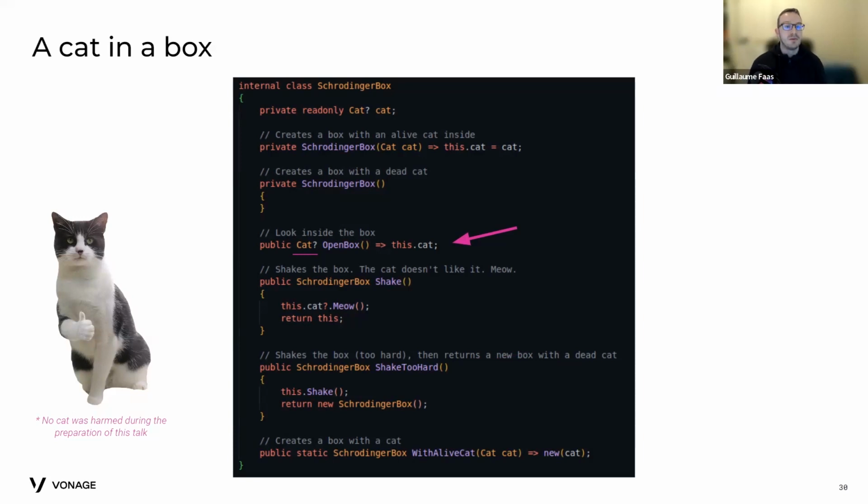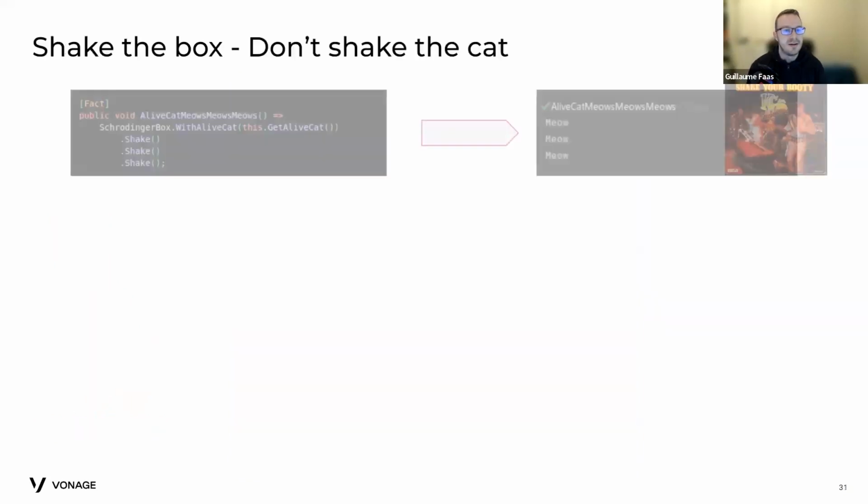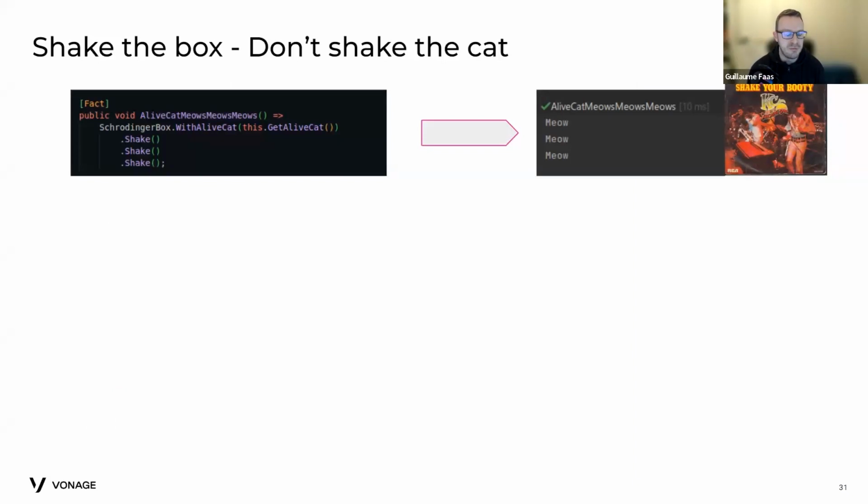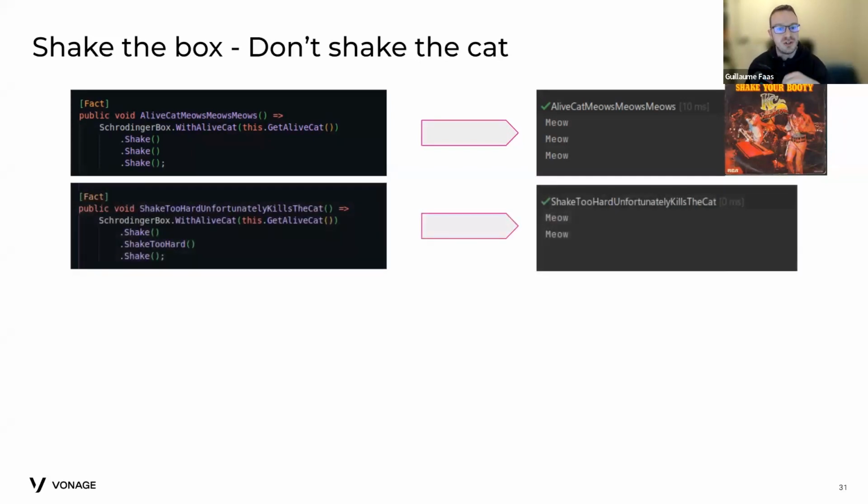So all that for what? Well, let's look at some tests. That's the best way to show how this works. So basically, I have a box. I put a cat inside. I call shake, shake, shake, and we see meow, meow, meow in the console. What if I call shake, shake too hard and shake? You can see meow only twice because on the second one, the cat meows, then dies, and then when we call shake, the cat is not alive anymore and you cannot meow.